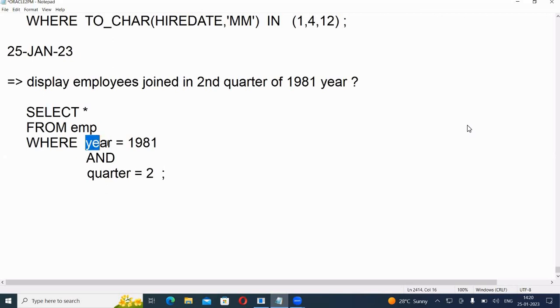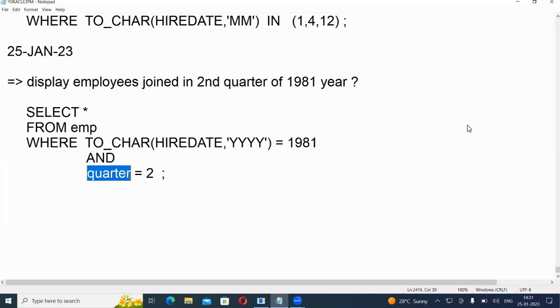Then tell me how to get the year. Year should be 81. How to get the year? toChar, hiredate, comma, YY equals 1981. So year equals 1981. Next one more, quarter equals 2. How to get the quarter from the hire date? toChar, hiredate, comma, Q equals 2.